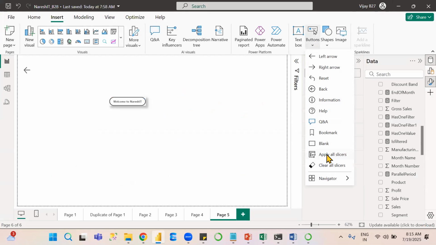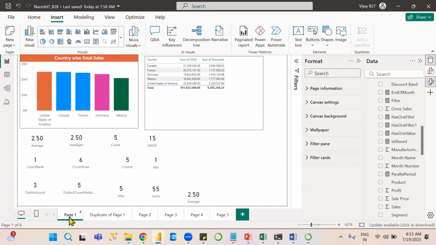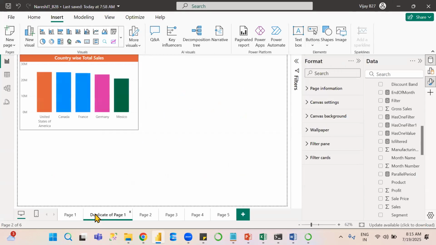Next one is apply all slicers, clear all slicers. What is the meaning of this one? Apply all slicers, clear all slicers. I will tell you.